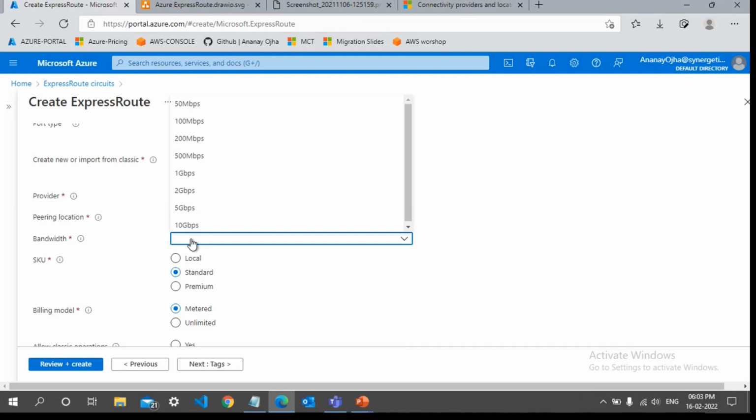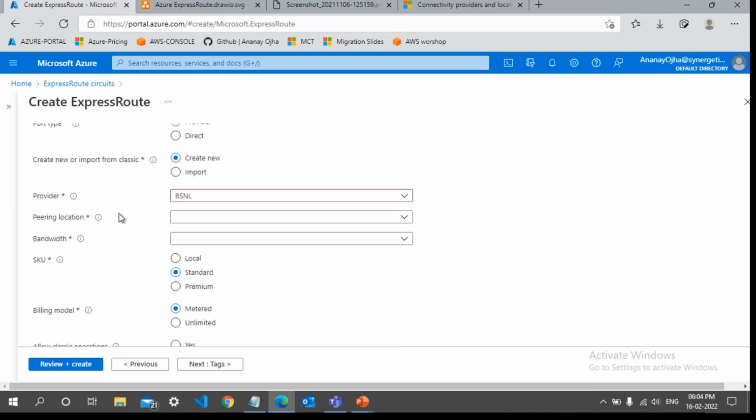Now, what kind of bandwidth do you want? As you can see, 10 Gbps, 50 Mbps, the SKUs are as per your needs. With a local gateway, you can only connect to the Microsoft Azure data center located in the particular peering location. Like for example, let me draw that for you.